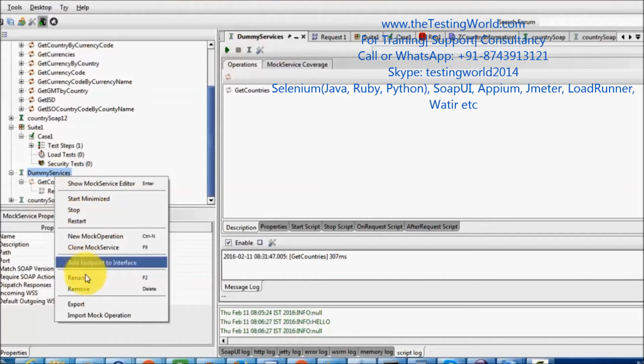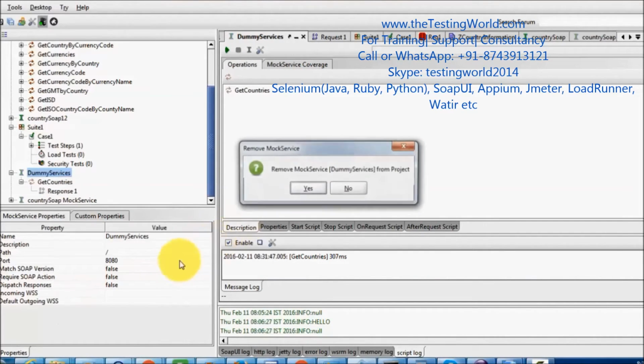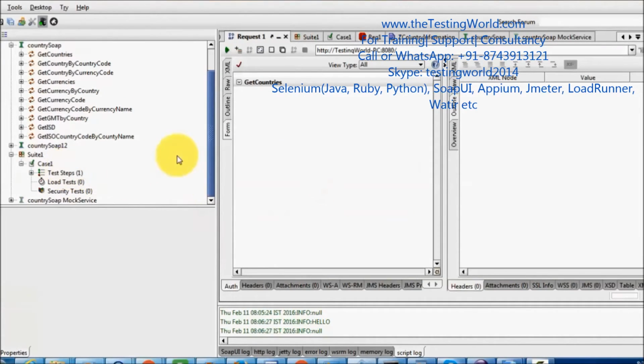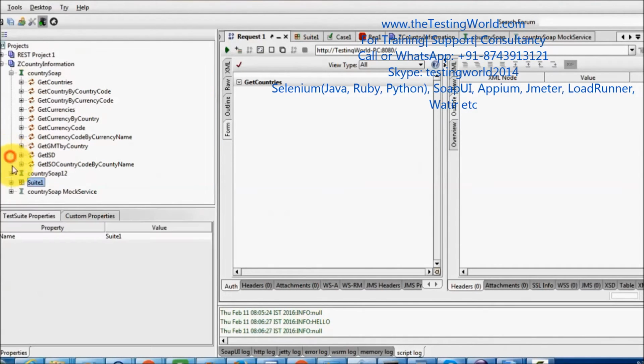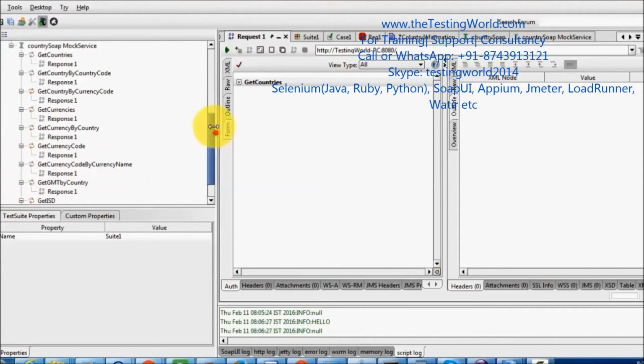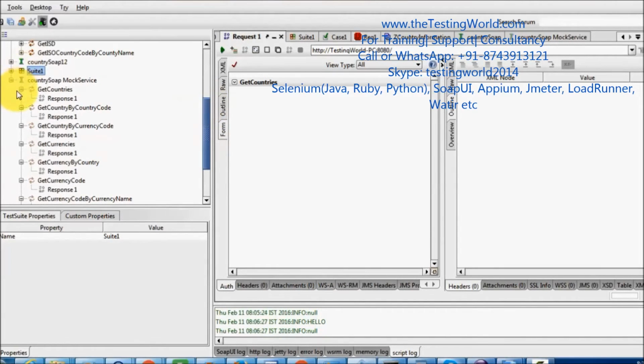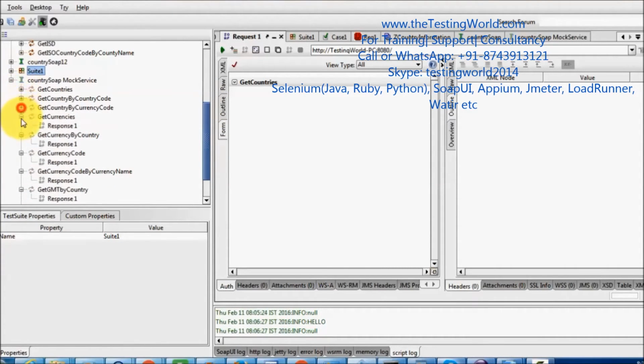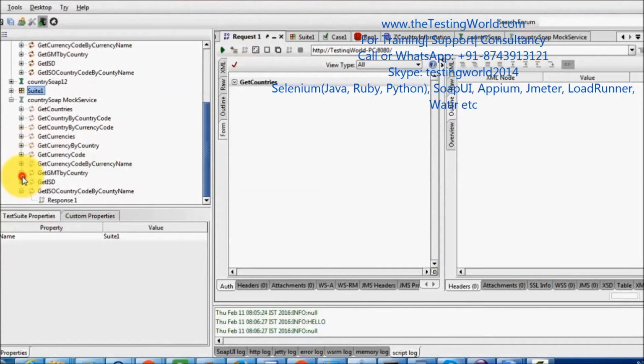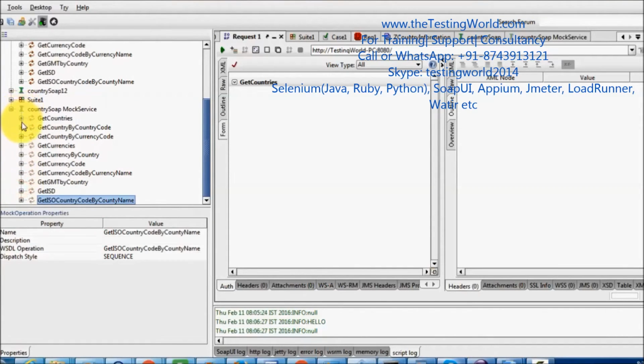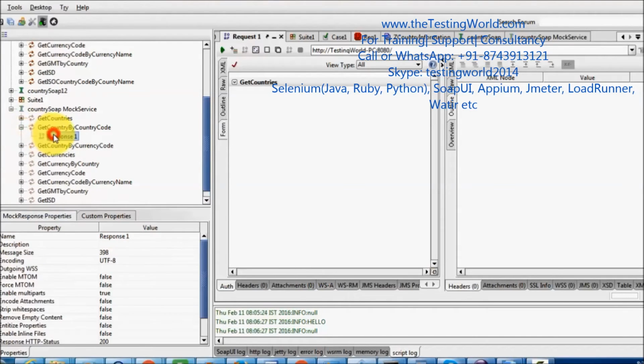removing, because now I have a different mock service in which all the services are available. These are all the services. We can go to each and every response. So like these are all 10 services that we have, and I'm going to the response.